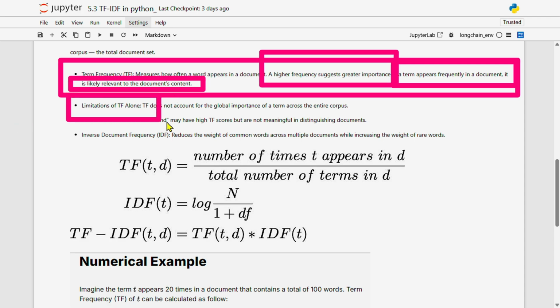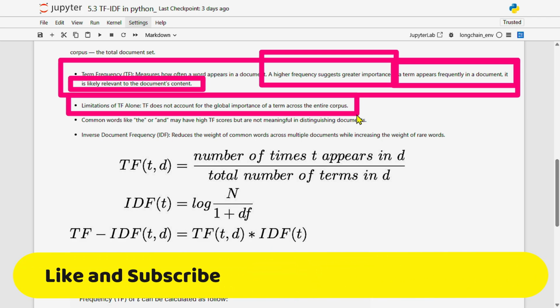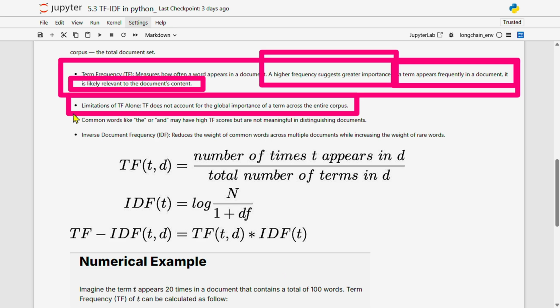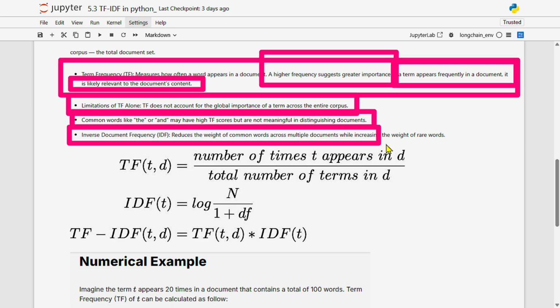Next, the limitation of TF alone. TF does not account for global importance. This is for a single text document only, not for the entire corpus or set of documents. So common words like 'or', 'the' may have high TF scores but are not meaningful in distinguishing documents. So we can have a complete understanding of these stop words as well. IDF reduces the weight of common words across multiple documents while increasing the weight of rare words.